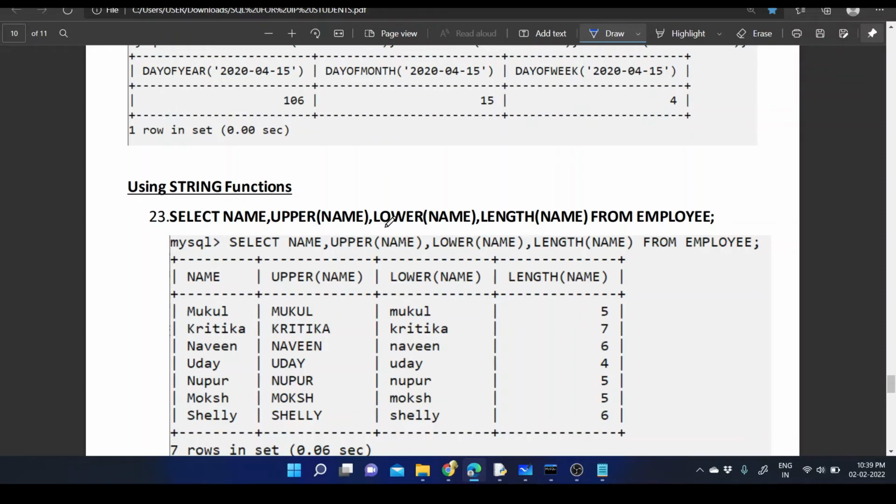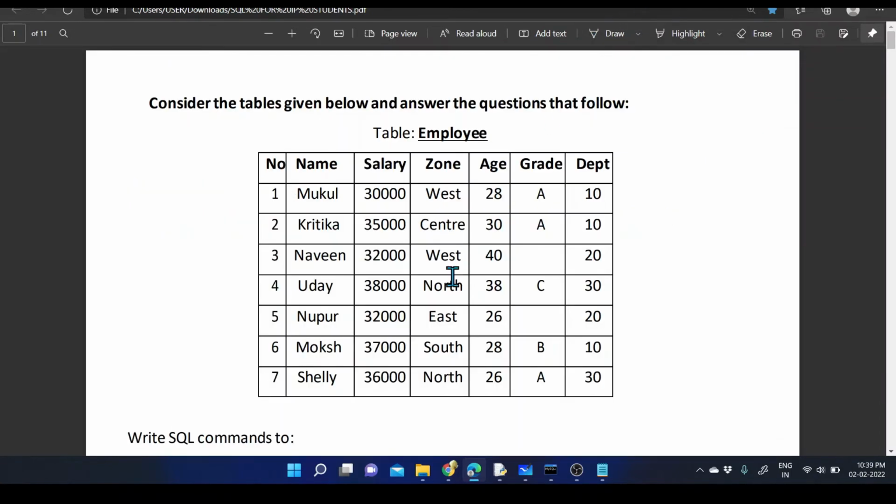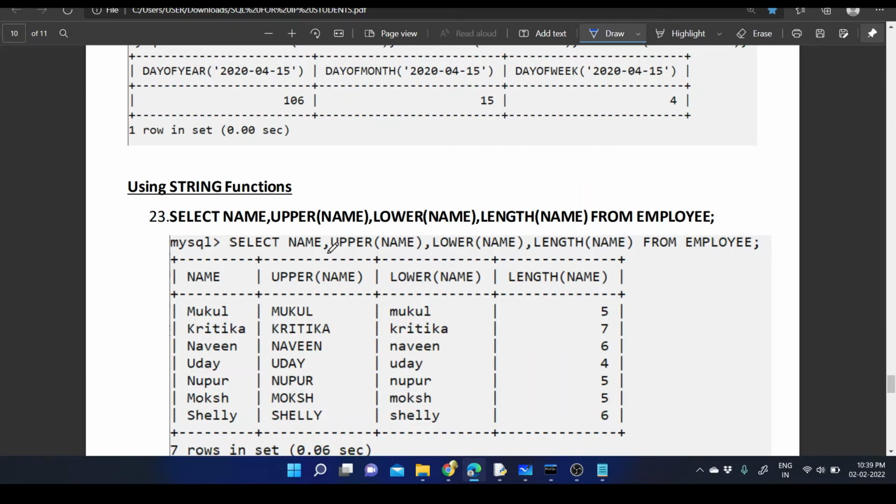So select name comma upper of name. What will happen? The entire names will be converted to uppercase, and then lower of name means the entire value will be converted to lowercase. Then length of name means based on each data, they will retrieve the length. So the entire data will be taken, and based on that, they will convert the data to upper, lower, and retrieve the length of the specific names. So this will be the output for this type of question. You need to provide the output like this.